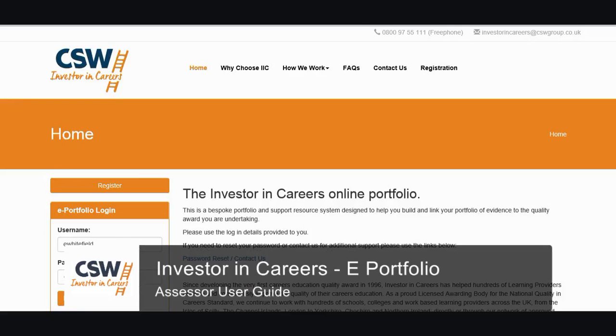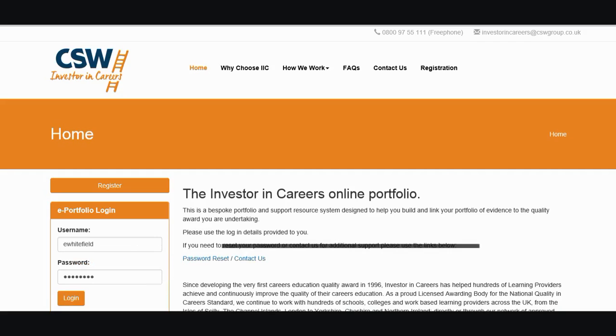Hello and welcome to this guide for assessors in using the Investor in Careers e-portfolio system. We're going to look at logging in, finding learning providers that you're linked to as an assessor, viewing their portfolio of evidence, and then using the portfolio to carry out the assessment and put together the assessment report.